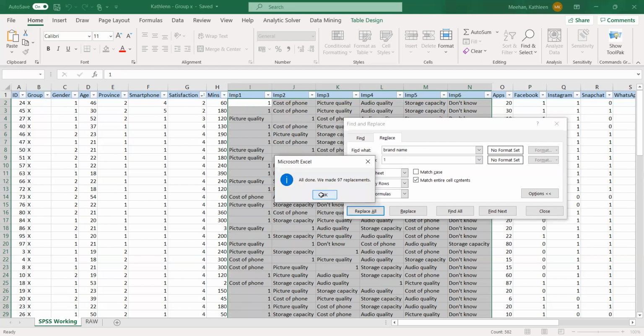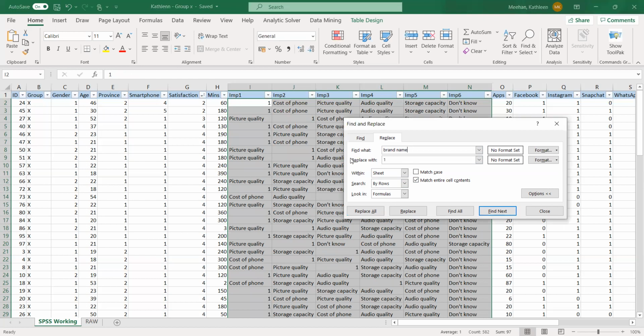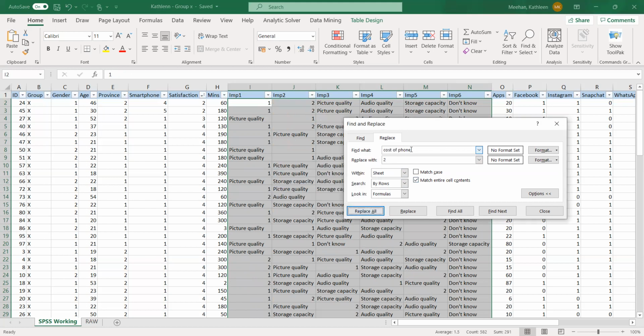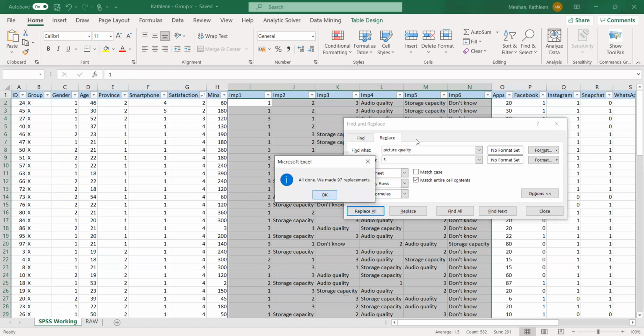It's telling me it's gone through all 97. That's that done. Then the next one is cost of phone, and this is 2, and replace all. Okay, and the next one is picture quality, and this is 3, and replace all. See how fast this is compared to what we were doing in SPSS. I should have done this the first time.